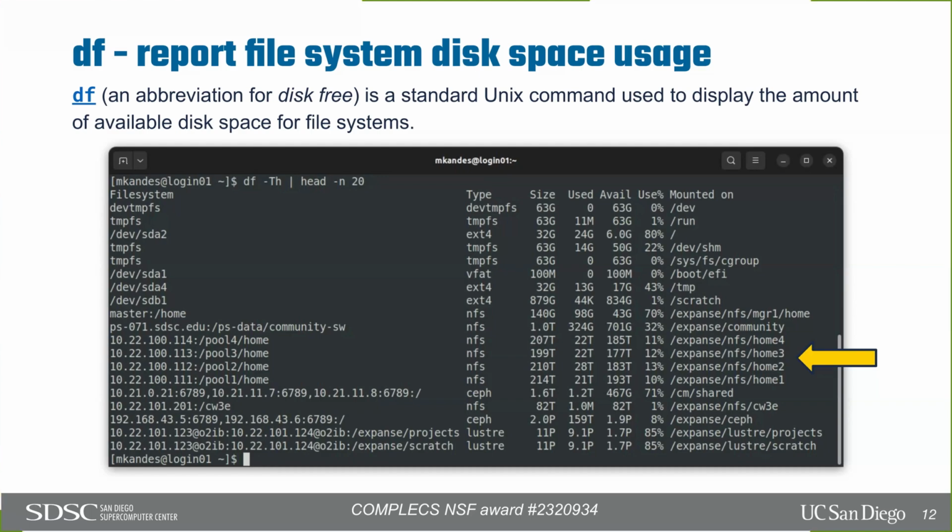This is a quick snapshot of one of the login nodes on Expanse, looking at the top entries that come out of this df command. You can see they give you the name of the file system, the type of file system, the size, how much is being used, how much is available, and the paths of where these things are mounted. Where I have the yellow arrow, I'm pointing to the home directories of Expanse. We talked about the home directory being in /home.